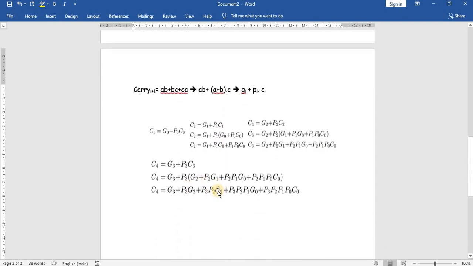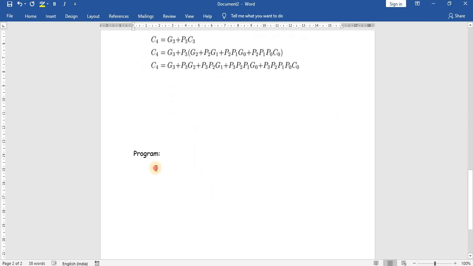So now we will design a 4-bit carry lookahead adder by means of Verilog language. At first, the module: carry lookahead adder is the module name. The output is sum, carry, and the inputs are A, B, and the third input is C0.